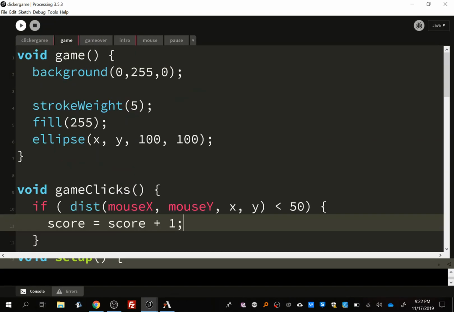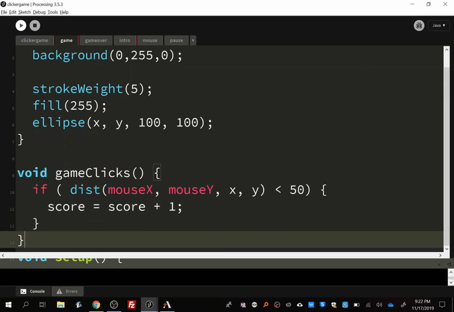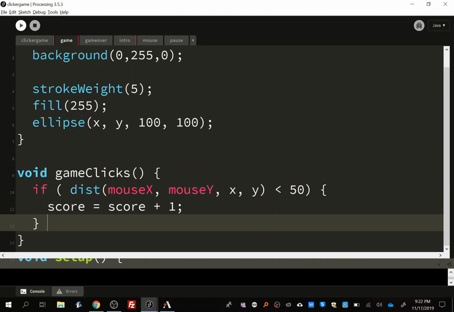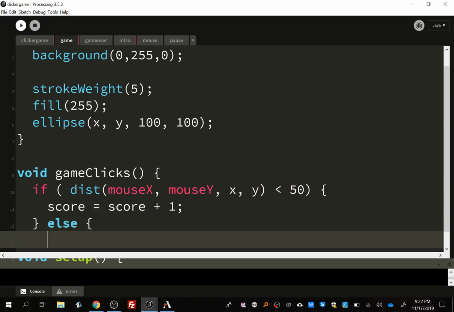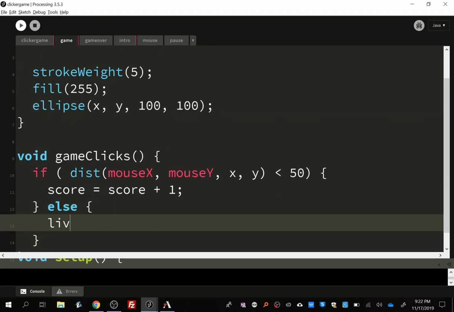So back to game. Score is going to increase. And then what do we say if we miss the target? Well, we can say else. Lives equals lives minus one.